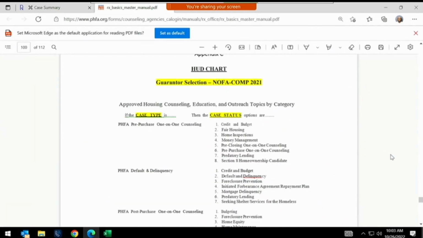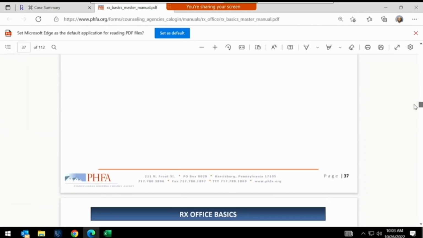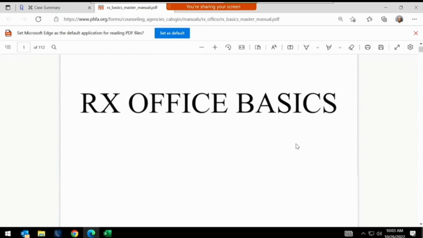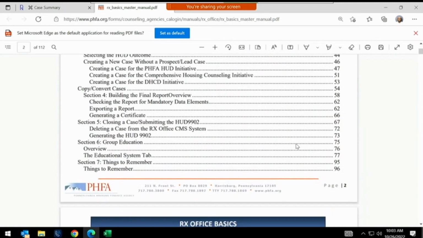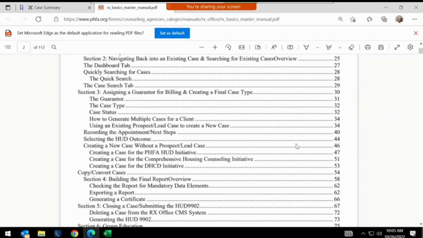Now, all of that information and the step-by-step instructions that I just reviewed with you can be found in section 3 of our manual. Okay, so all of that information can be found here in step 3 of the manual. Okay, there's one more item I want to show you in section 3 before we move on to section 4, and that is the copy convert feature.